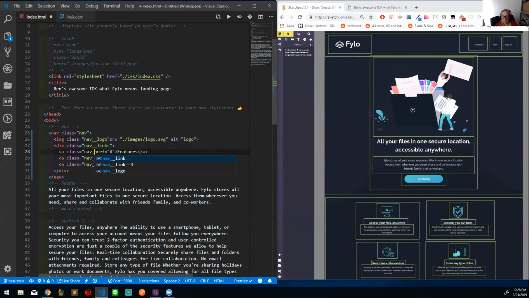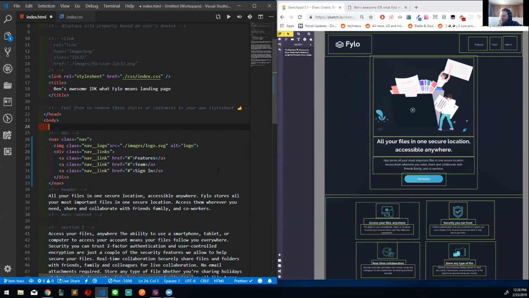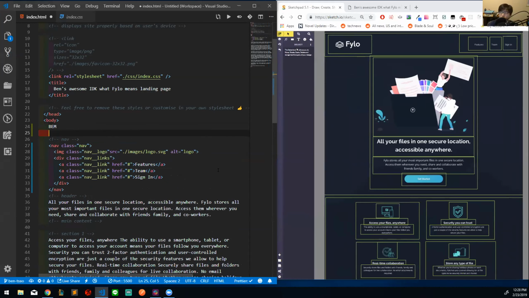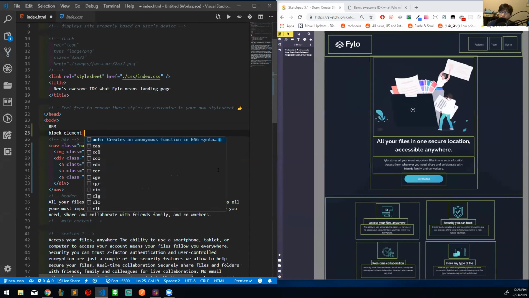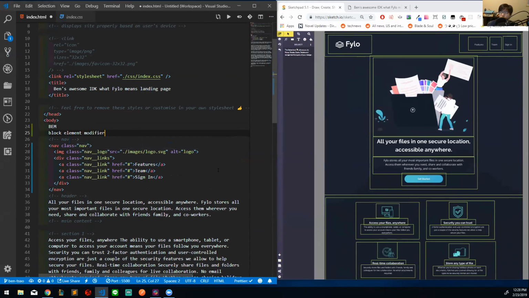Ben, is the double underscore in the name just a convention, or is it a requirement? He's using the BEM convention. Yeah, it's a convention. Do you want to go ahead and explain that a little bit? Yeah, so the convention is called BEM. What it means is block, element, modifier.